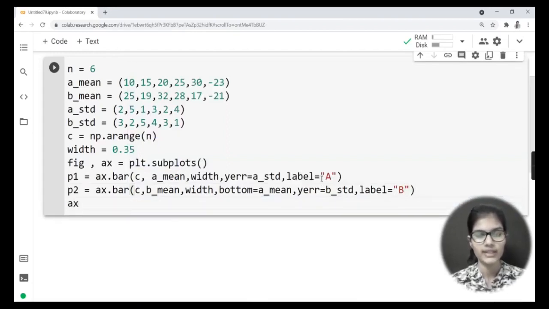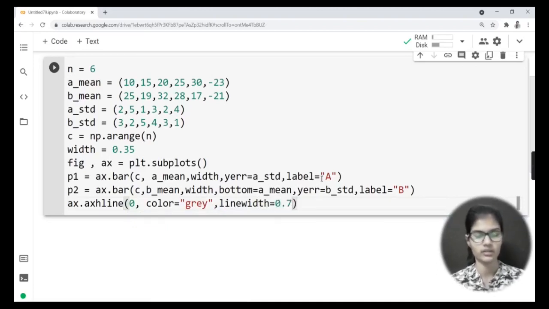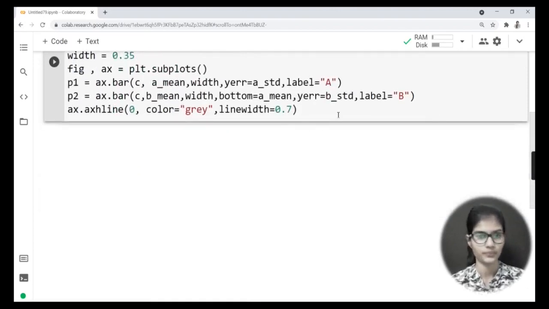Now I will be writing ax.axhline. This is also one of the functions we have here. Firstly, I would be passing some color, and I've given the value as 0. I would pass one color, that is, what color of lines you want. Let's say I want the color gray. And here I'm using linewidth, that is, what line width you want. I want 0.7 as my line width. Let me come down here. Fine, so I want my line width to be 0.7.